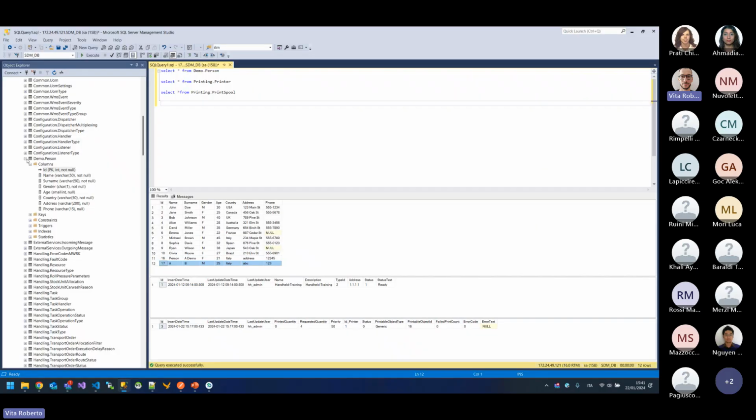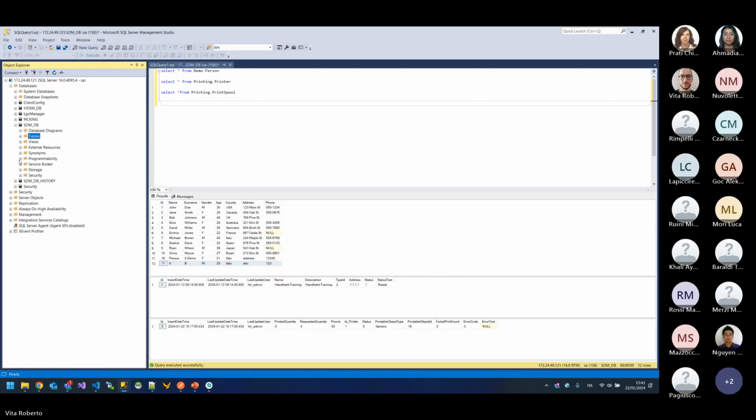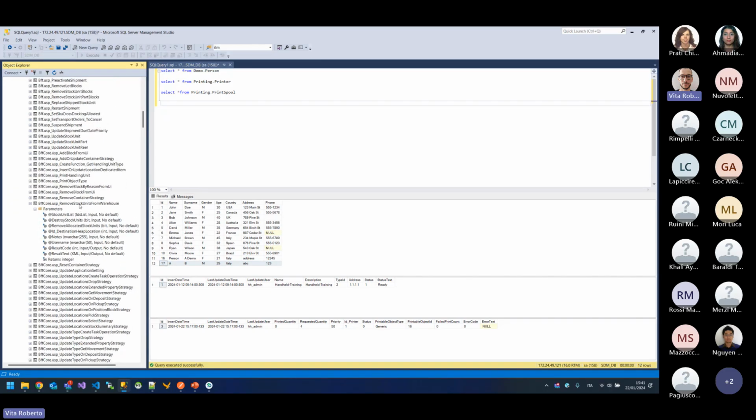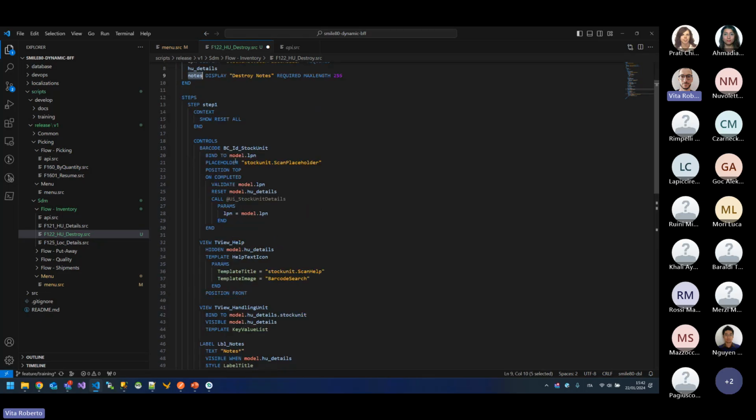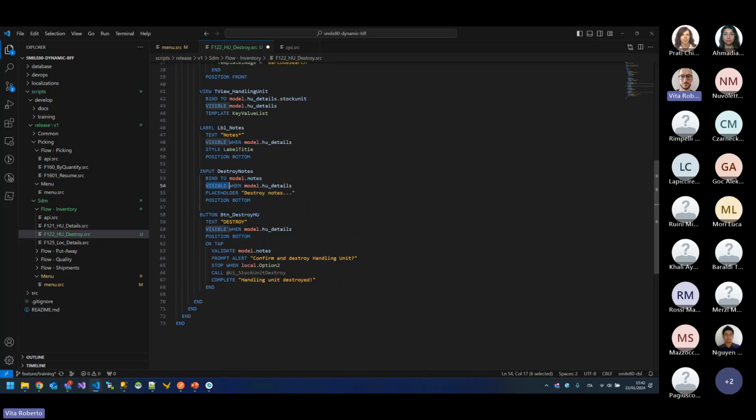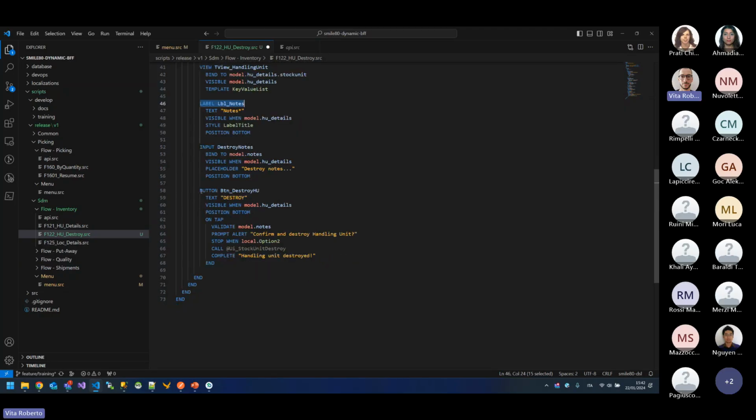Let's check if it has a max length. So the operation we are going to call is this. We can check here that we are going to send this notes field and has a maximum length of 255. So, okay, let's put this here, max length. Okay. We have this field for the notes. This field, of course, it's visible when we have a detail about handling unit. This field is bottom as the label, of course. Under this, we have a button, of course, button destroy handling unit with this text, destroy, visible when we have a handling unit.